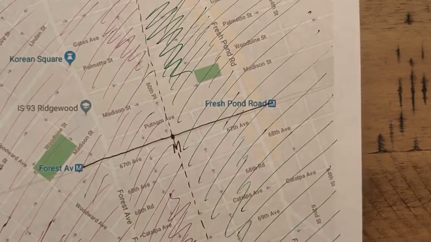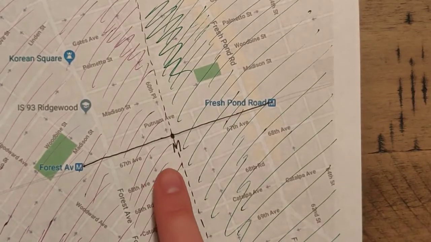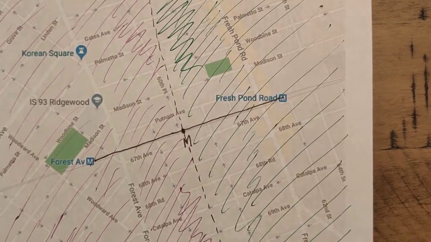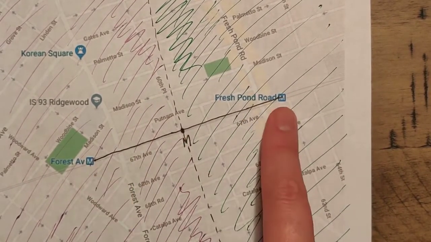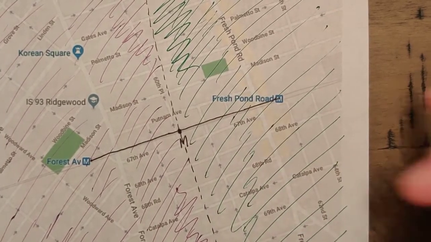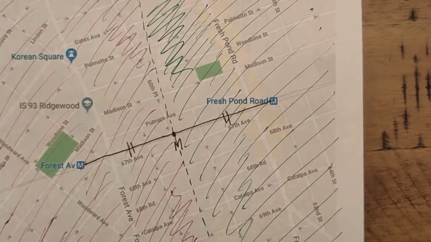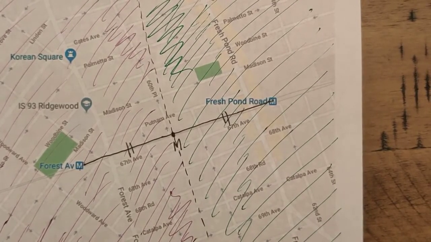So let's get back to exploring this map here. We've established, for instance, that if you live on this point M, it is exactly the same distance away from Forest Avenue as it is from Fresh Pond Road, right? So M is the same distance like this. Now, note that this is not the only point that exists here. Are there other points that have this property, that they're the same distance away?